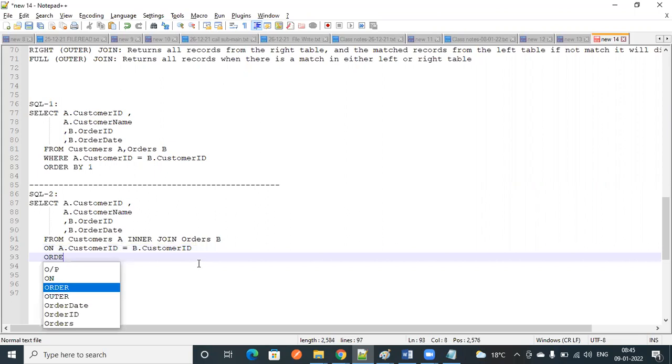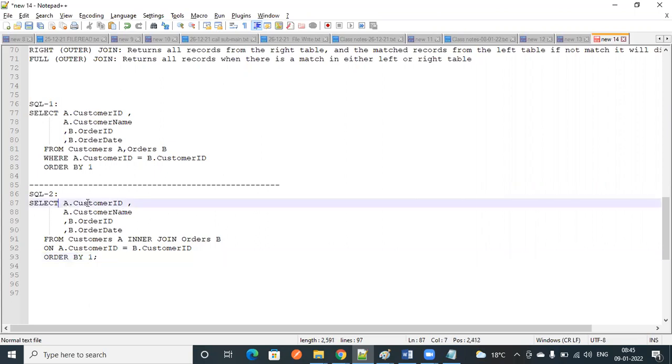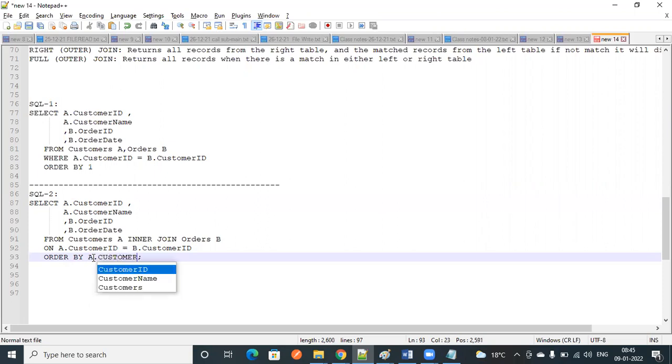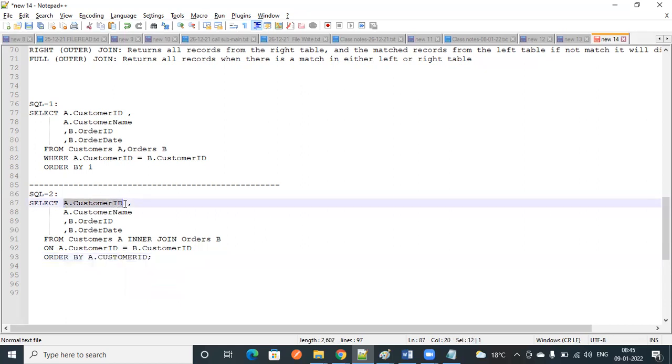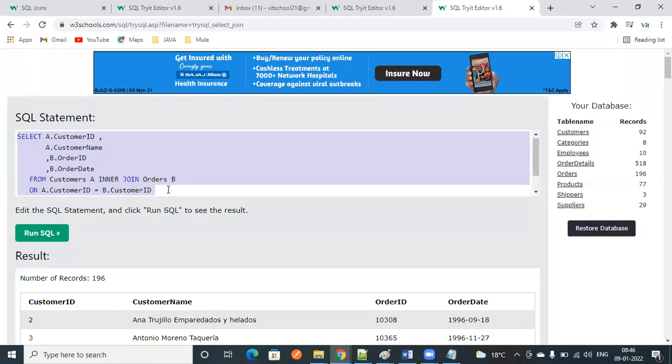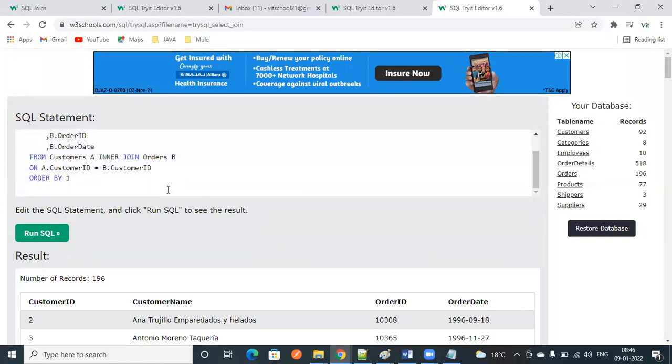Okay. So here you will get a doubt. What is order by 1? Order by 1 means, what is the first column we are selecting over here? Customer ID. So you can write a dot customer ID. Instead of writing a dot customer ID, I'm going to keep 1. So if it is 1, it means customer ID. Based on customer ID, it will keep it in order. Okay. So you can keep it as 1, otherwise you can keep it as a column name.